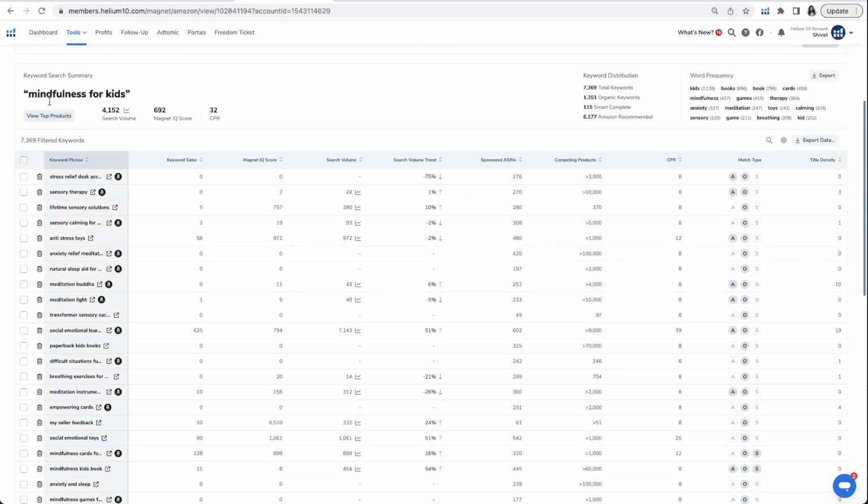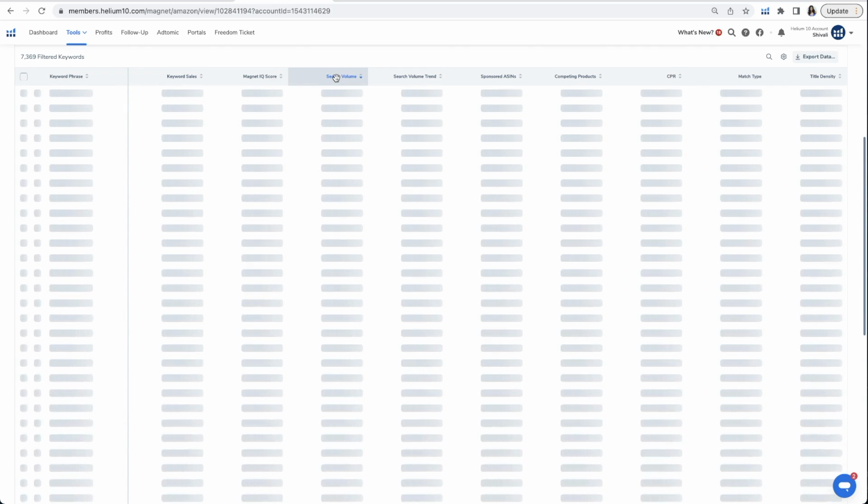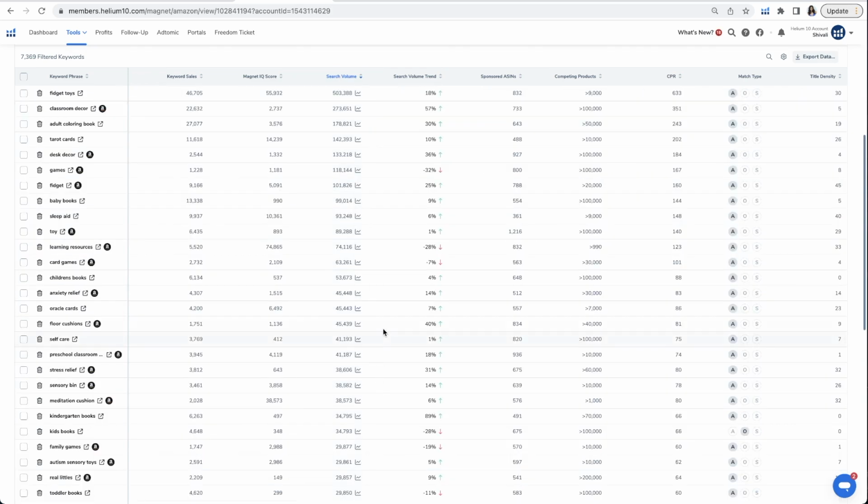You can take a look at the top product showing up for the key phrase, mindfulness for kids, the search volume, what the Magnet IQ score is, and the number of giveaways you would have to do at a discounted value over 8 days to rank on page 1 for mindfulness for kids. Going down, you see keyword sales, the IQ score again, search volume trend, sponsored ASINs, competing products, CPR, match type, and title density. If I want to, let's say, sort by search volume, I can just click the column and it will sort from highest to lowest.